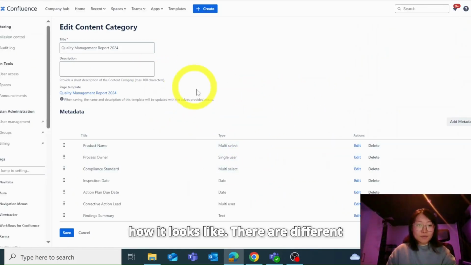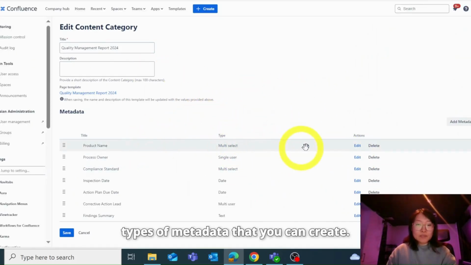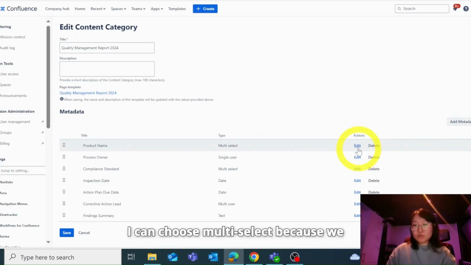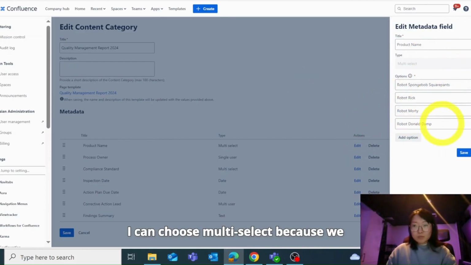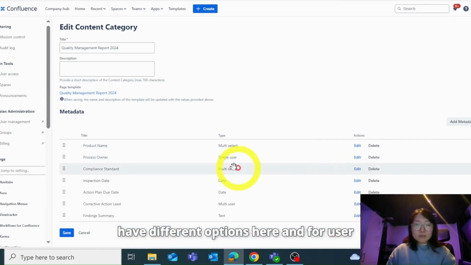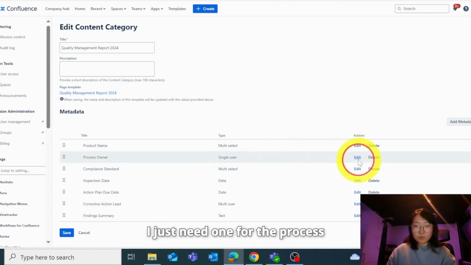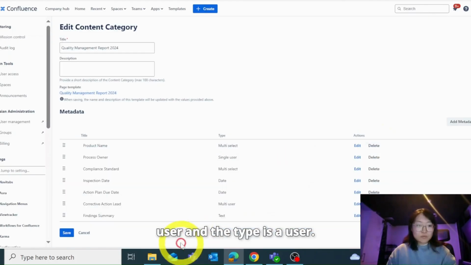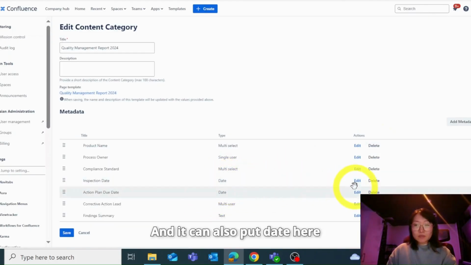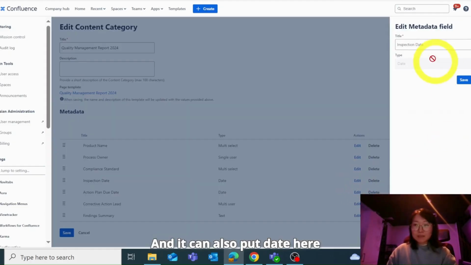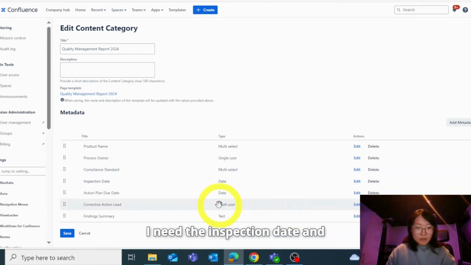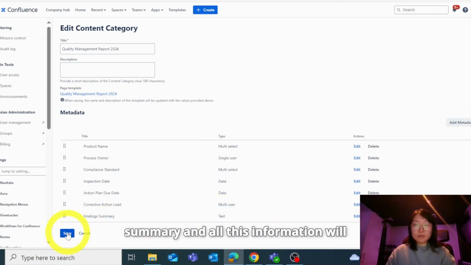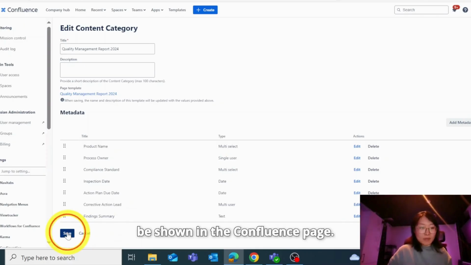There are different types of metadata that you can create. For example, here I have text, and I can choose multi-select because we have different options here. And for user, I just need one for the process owner, so I put a single user and the type is user. And you can also put a date here because I need an inspection date. And here, text for the finding summary. And all this information will be shown in the Confluence page.